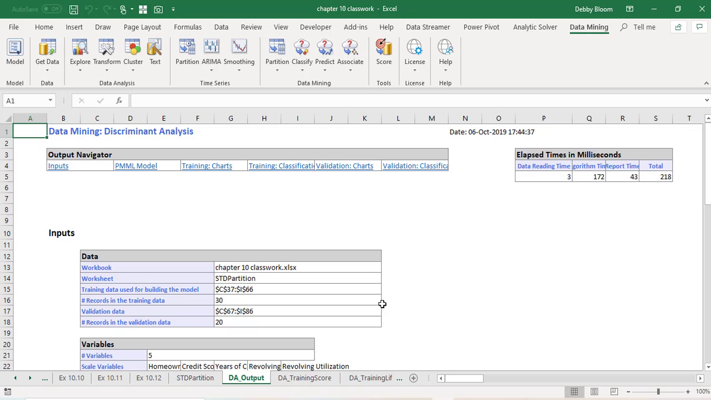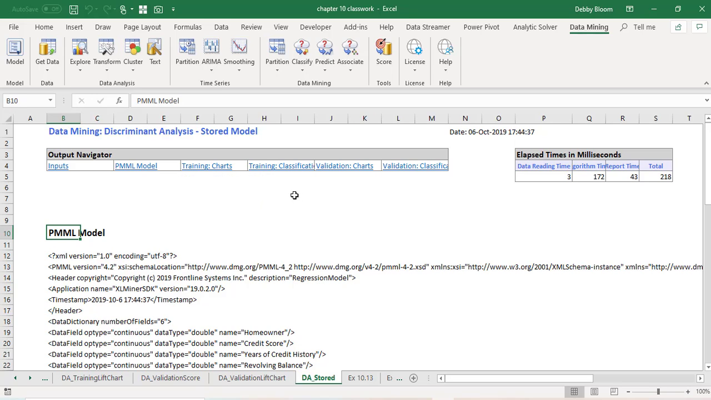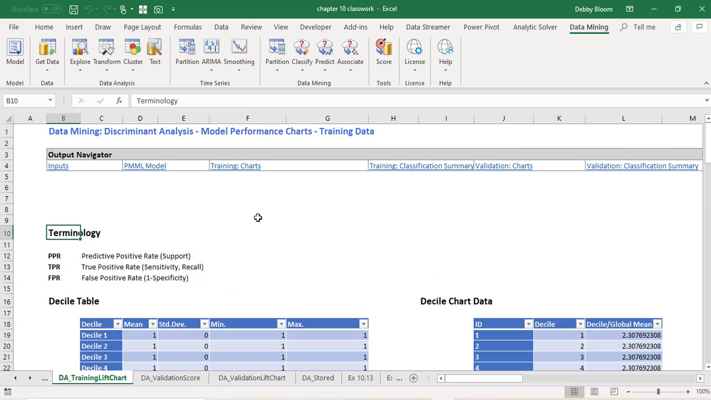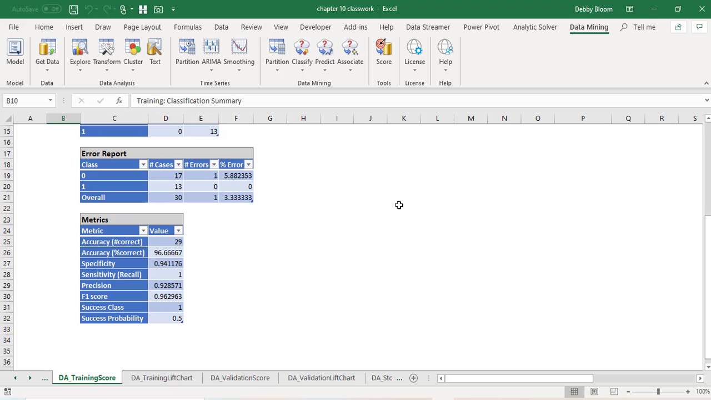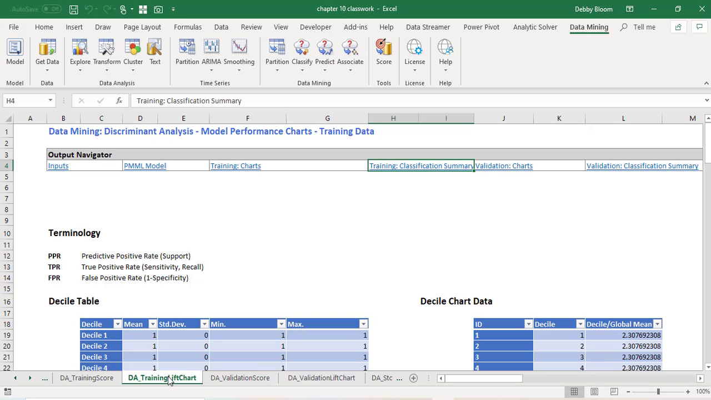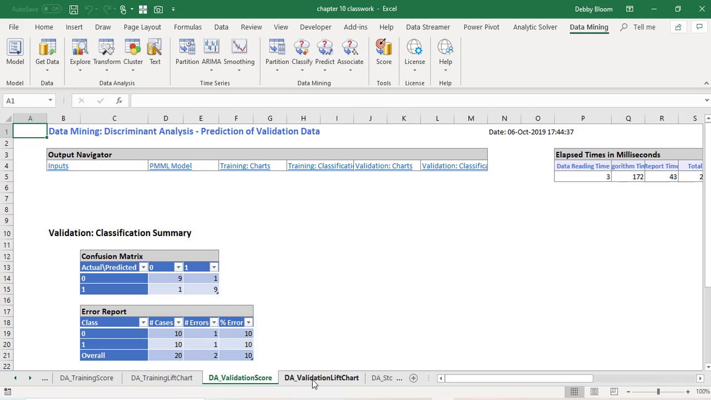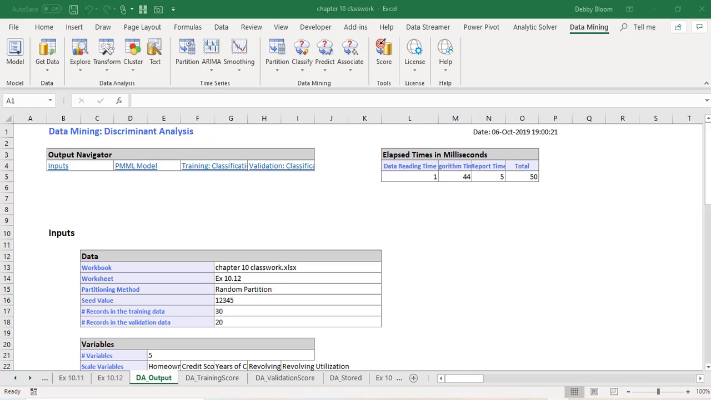and we now get our discriminant analysis output, and there's our model, and our training charts, and our classification summary. There's our lift chart, validation score, and validation lift chart. Now we're going to move on to example 10.13.